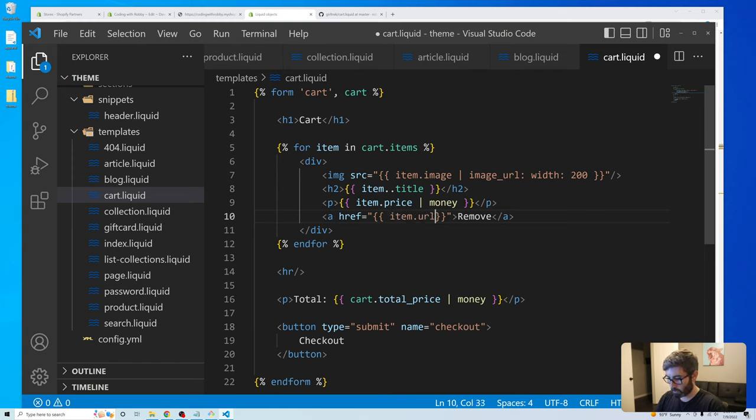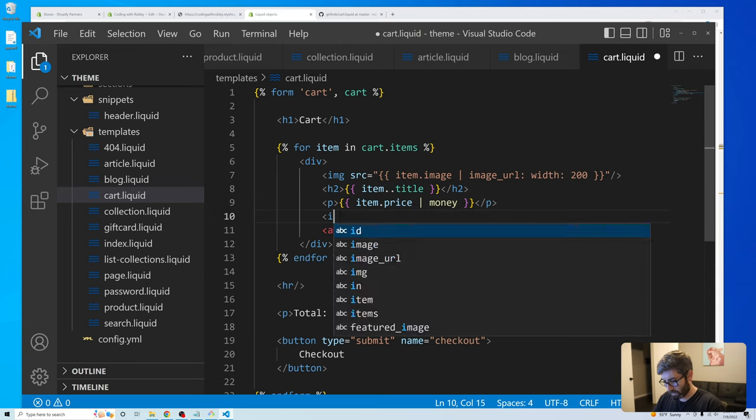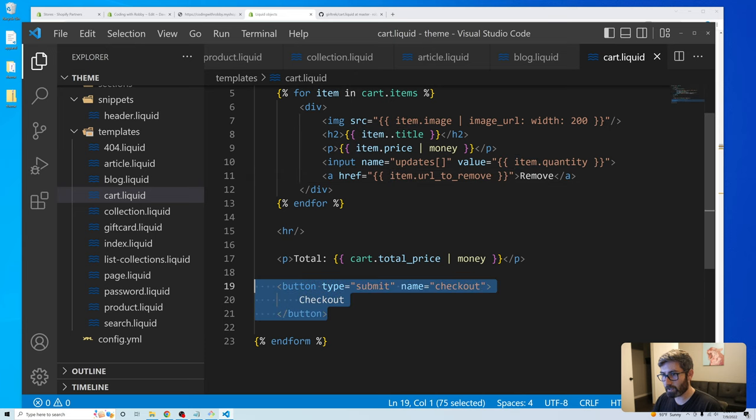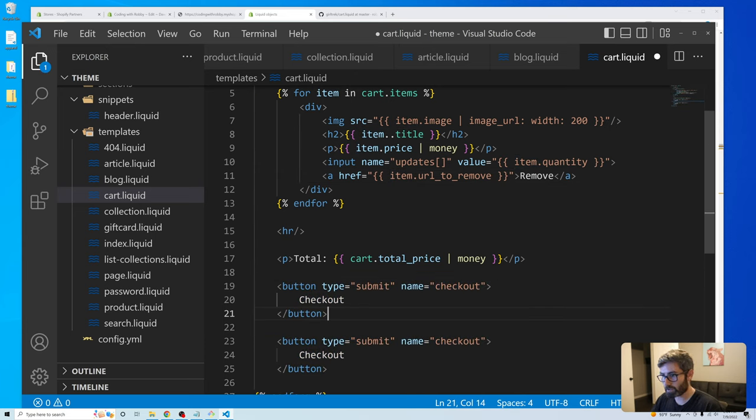URL to remove. So let's put that in here. So item.url to remove. And then updating the old fashioned way is a little weird. For each one, we have an input. Name is equal to updates array. And then we have to have value, and we'll set it to item.quantity. So we'll have an input where people can change the quantity. And then you have to have an update button down here. So it's another submit button, but this one has name update.